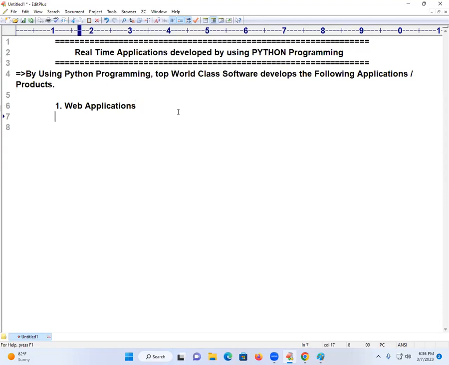Now I am going to say the first application is called what? Web application development. Web applications developed by using Python. Already in the software industry, some languages are already there, students. Some technologies are also there.